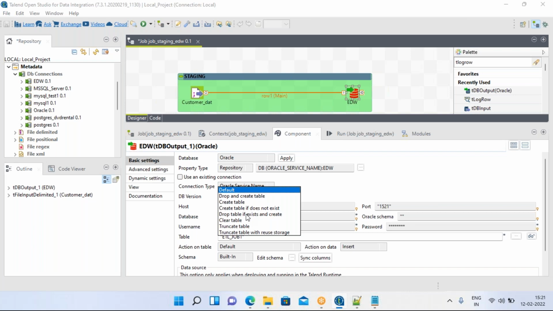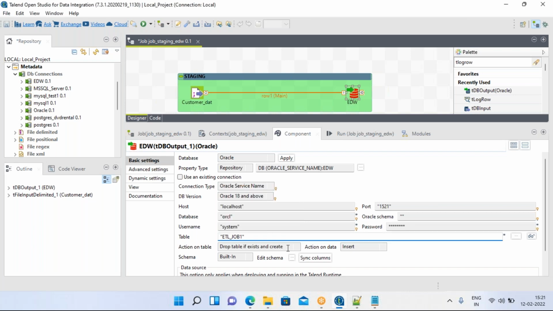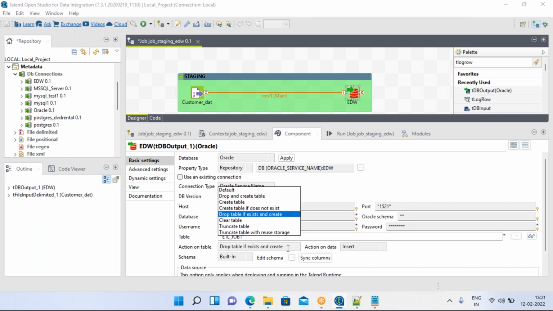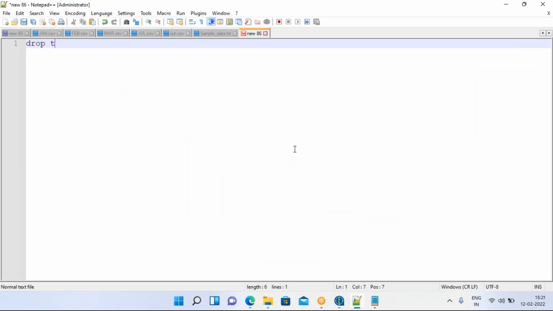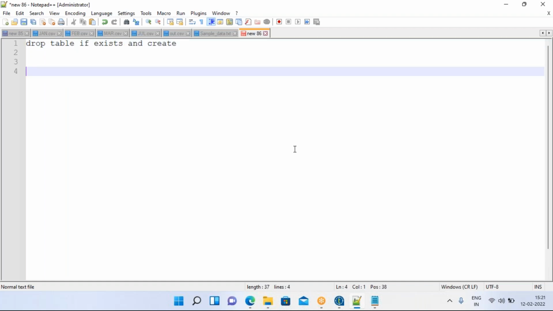I will explain the differences one by one, there's a bit of time. Drop table if exists and create. What's the meaning of this? I will explain here. Can you help me on this? Actually, if the table is already available, it will drop and recreate the table. That's the meaning. If the table is already available in the database, it will drop the table. It will be deleted, and a new table will be created, and then create a new DDL. Okay.